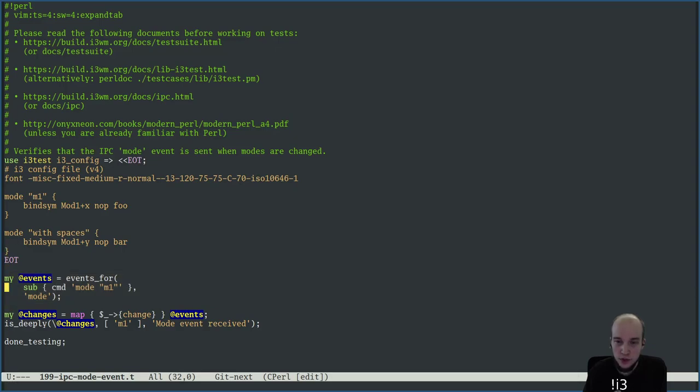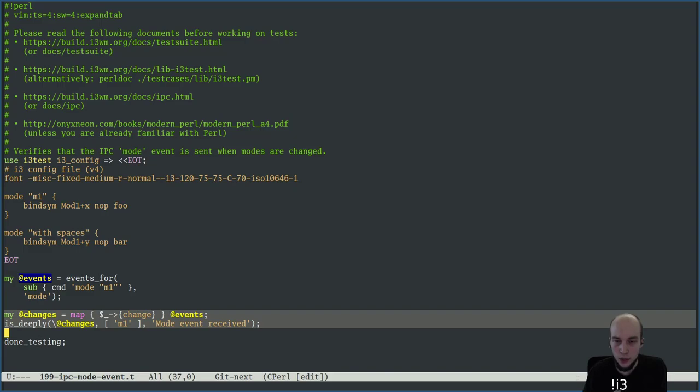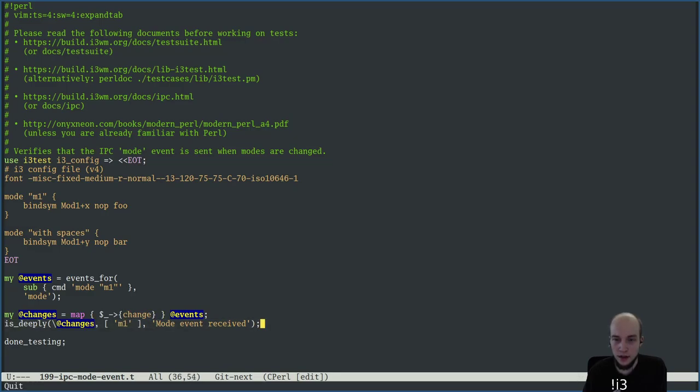Now that we have these modes, what we're doing now is we are subscribing to events, in particular the mode event, that's the second parameter, and the first parameter is a callback that will be run whenever we get a message here. And then, let's see, we just look at the change field of the event, and we check that it says M1, and then we're done with the test.